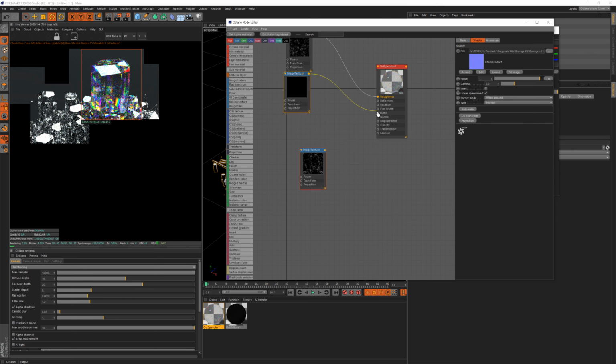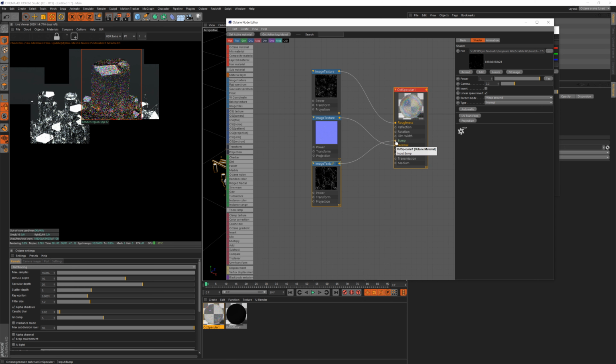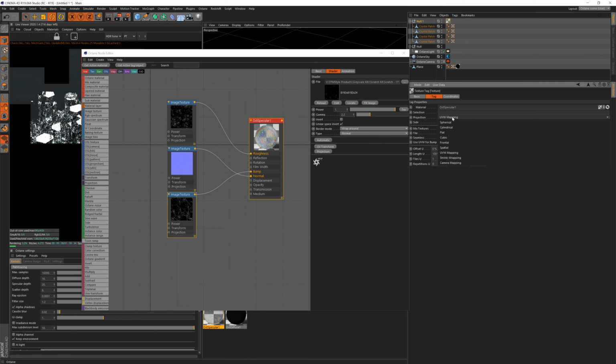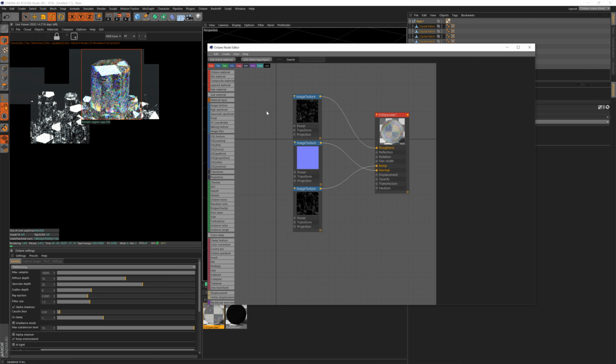I'm going to link my bump, my normal, and I'm going to add the scratch as a bump layer. And something that I want to do is to change the UV mapping from UVW to cubic. And now I'm going to add some float nodes, and the float will control the intensity.